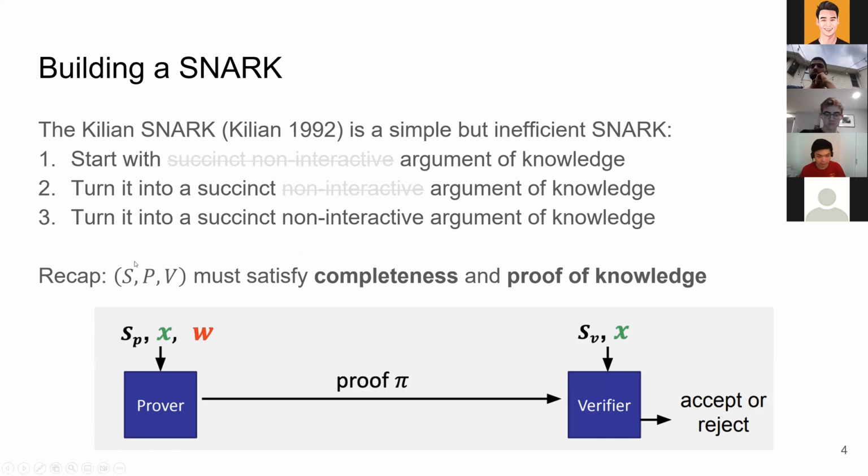And to recap what exactly our system is, we're trying to construct a SNARK using 3 components: the setup, S, prover, P, and verifier, V, such that the prover takes as input some public information, X, some private information, W, also known as the witness, and produces a proof, pi, that the verifier takes as input along with the public information, X, and decides whether it should accept or reject the proof. Completeness is a property that says that if the prover knows a correct witness, the verifier should always accept. And proof of knowledge is the second property, which says that if the prover does not know a valid W, the verifier should accept with very, very small probability.